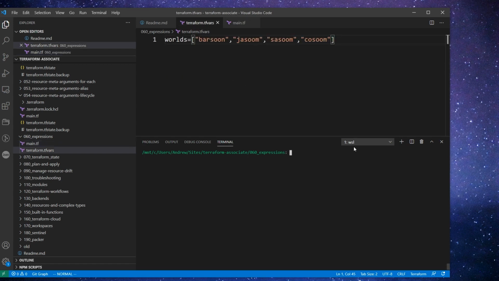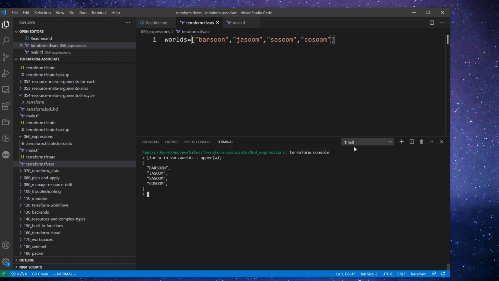All right. And so what we'll do is make our way over to the Terraform console, and we'll try to do a for loop here. So I'm going to do square braces, for w in var.worlds, and then make a colon, and then type upper(w). And that returns them all in uppercase. We could use the splat operator, but we'll leave that for the next video and keep it separate. So that is for just a list.